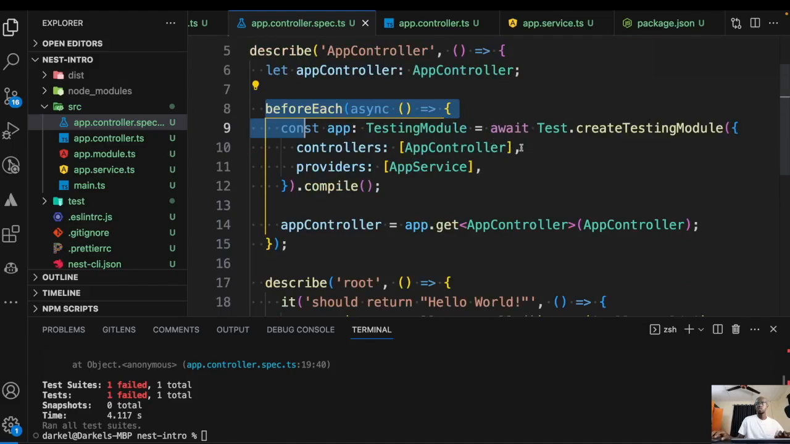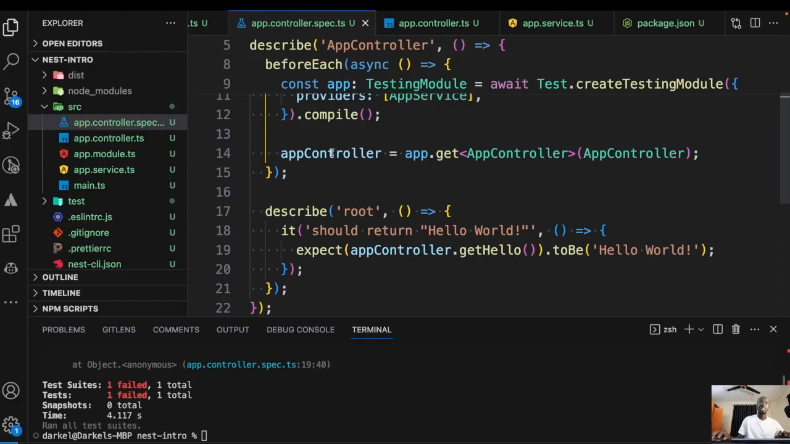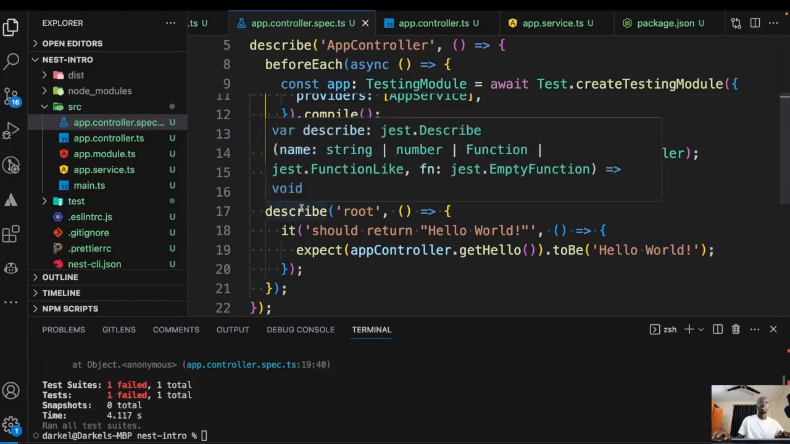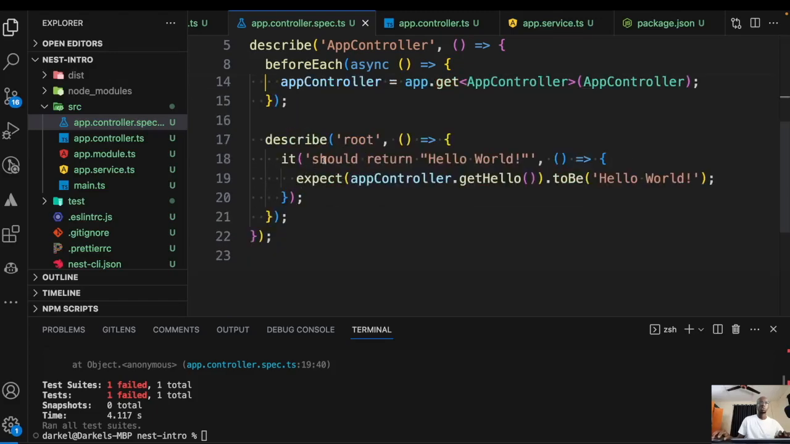We get the testing module, we create the testing module, we pass in our controllers and our providers, and then we compile it, and then we get access to the app controller. Then we describe what we want to test, right? We give a block for each of our tests, and we say it should return hello world, and we check that when we call get hello, it's actually hello world. We can test our controllers, we can test our services. Most times the controllers are what we are exposing to the users, right? So we want to test the controllers, okay?